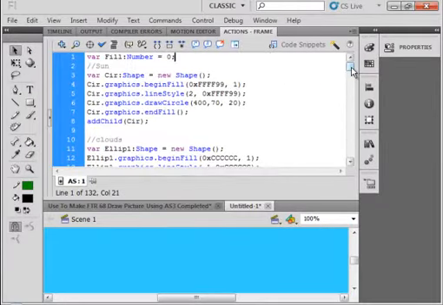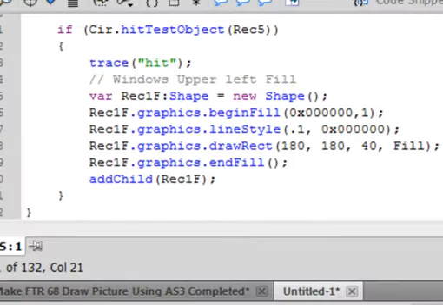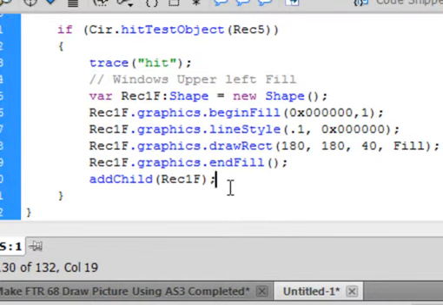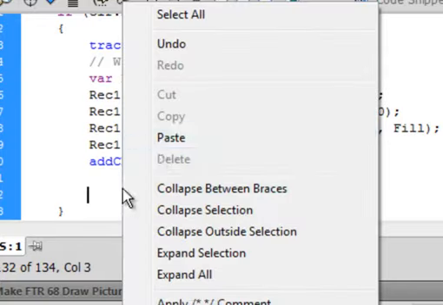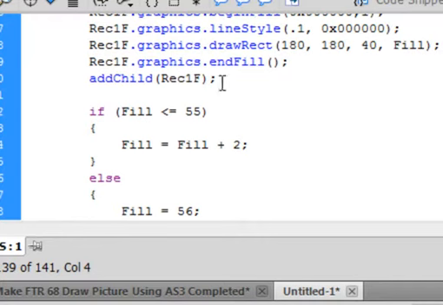So now we want that number to change. So come down the bottom here, right down here at the very bottom, after this add child, put a couple of enters in, and we're going to put this code. There's where we just left off. If, another if statement, open bracket, fill. That's that variable we just made, this one here, is less than or equal to 55. 55 is based on the height of the window.